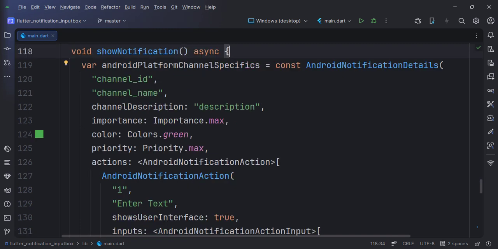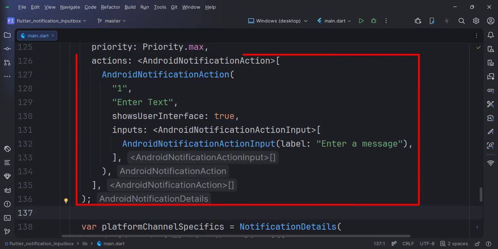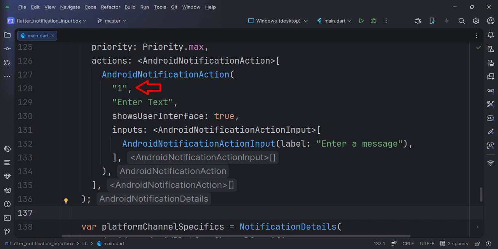Now, this is the showNotification function. First, we configure the notification channel attributes, including ID, name, and description. And this is where we create that Enter Text button on the notification. See, here we give an ID to the button. This is the same ID that we had used earlier in the code above. Using the showUserInterface attribute is essential. Set it to true. Otherwise, the send button will do nothing. And when the user clicks the Enter Text button, we see this enter message input box.